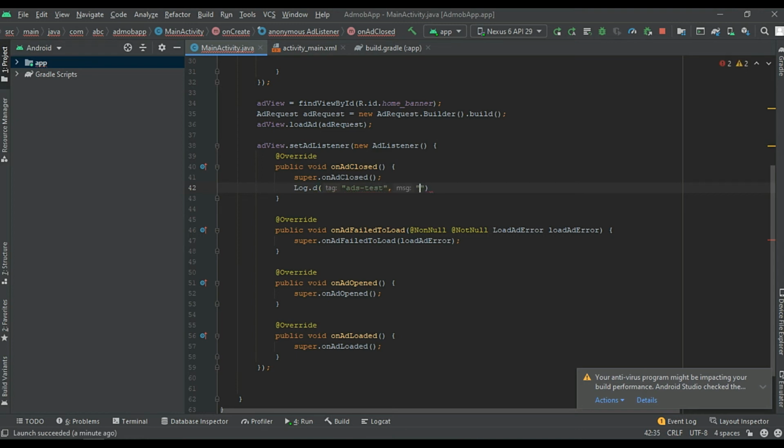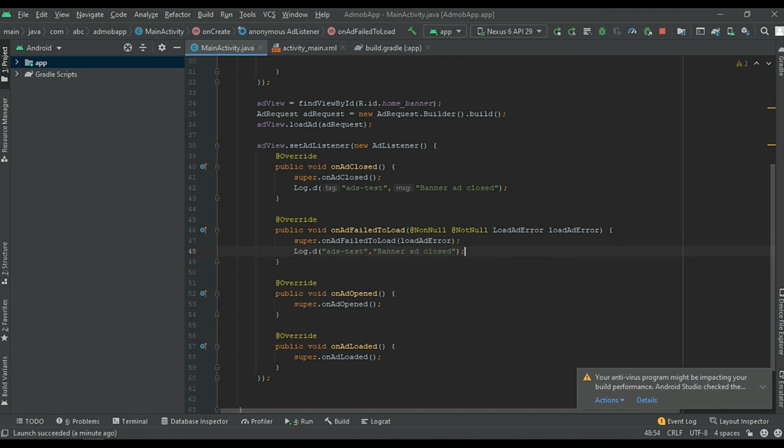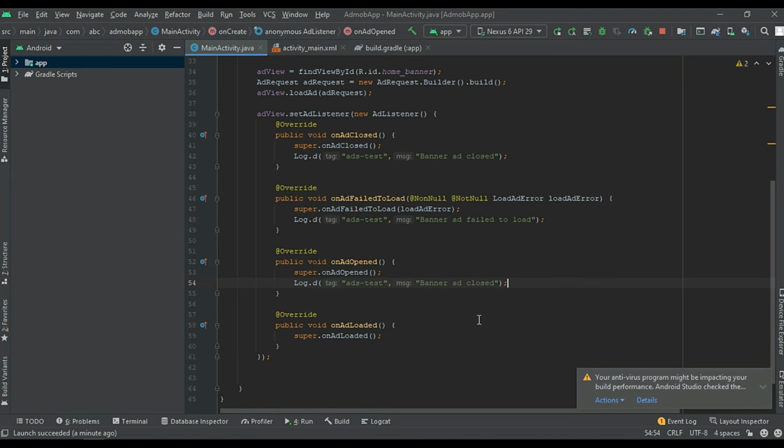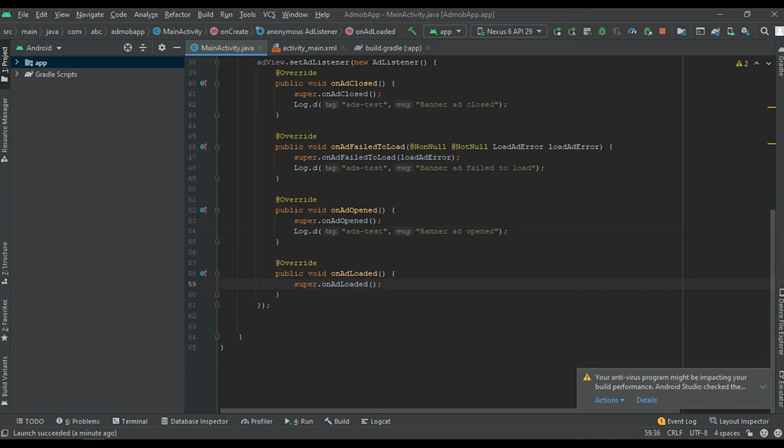So here, banner ad closed. Copy this one here for onAdFailedToLoad. And here it is onAdOpened, banner ad open. This method is called when the ad loaded successfully.